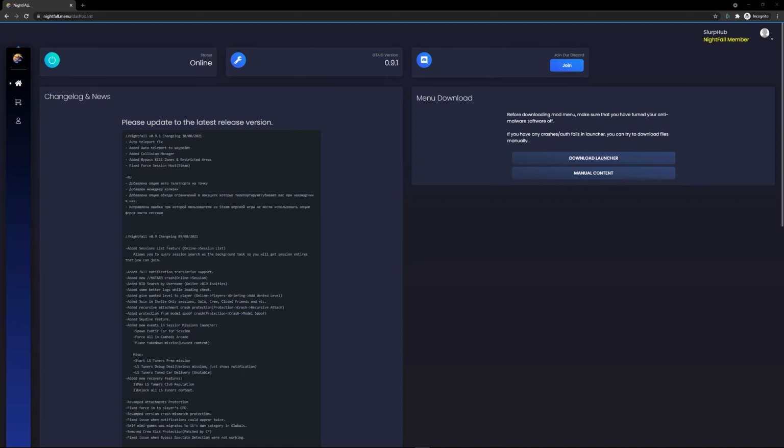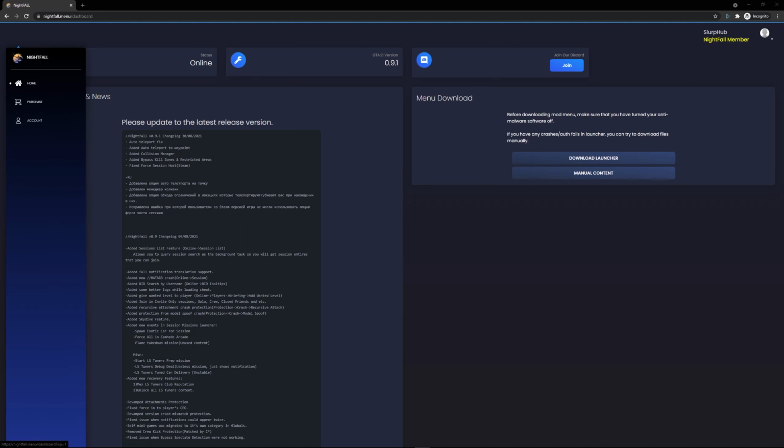They got their version and they got their status here. They got their latest update going through here. So if you aren't on the latest, please update. You got your manual content and you got your launcher here. You got your different purchase and your account details as well. What you want to do is click download launcher. If that fails, you can go to menu content as well.